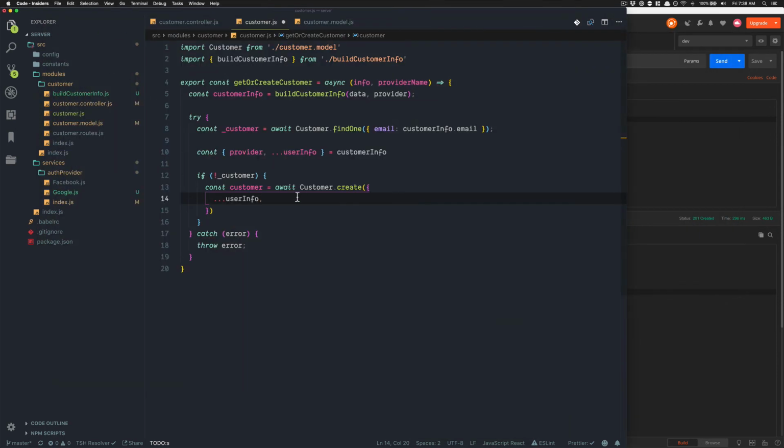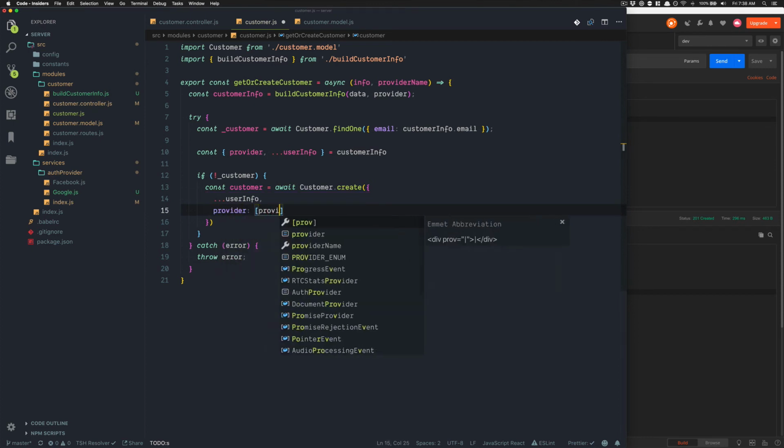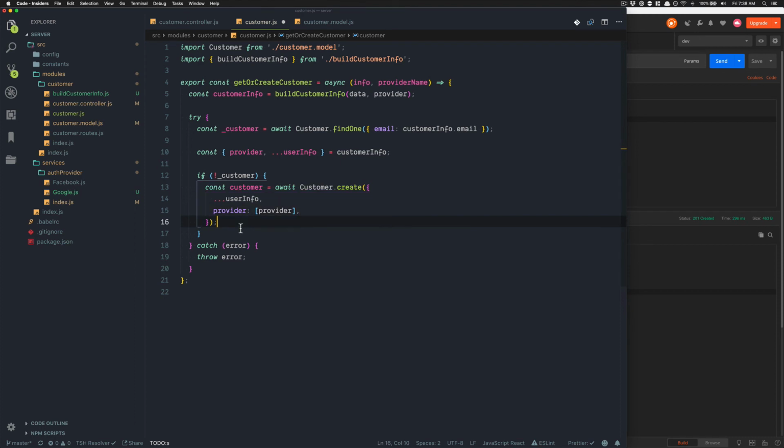So now, by doing this, userInfo is everything else other than provider. And now we can say provider is going to be an array of provider, like that. The only thing we need to do is just say return customer. So the create is gonna create it, save it to the DB, and create the customer.